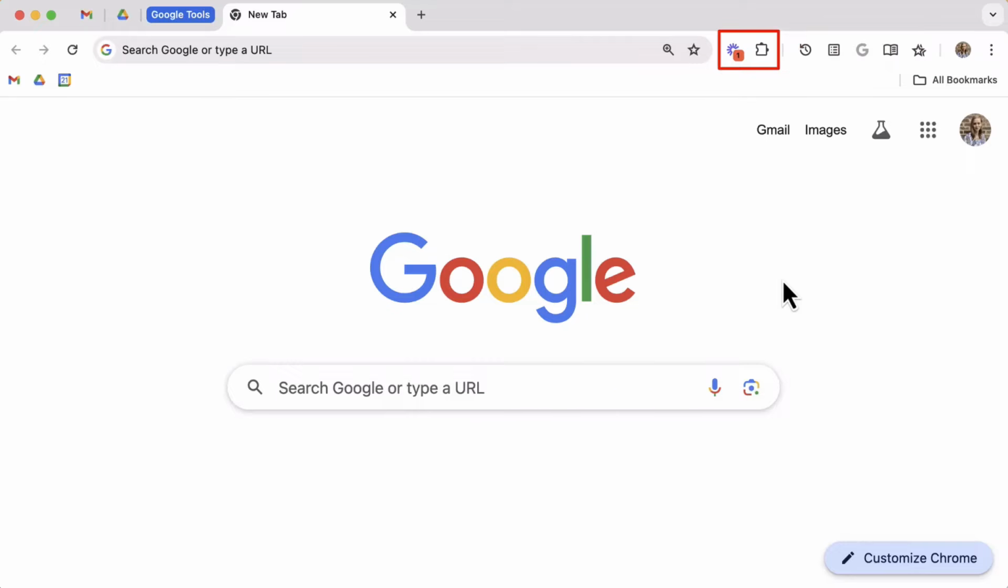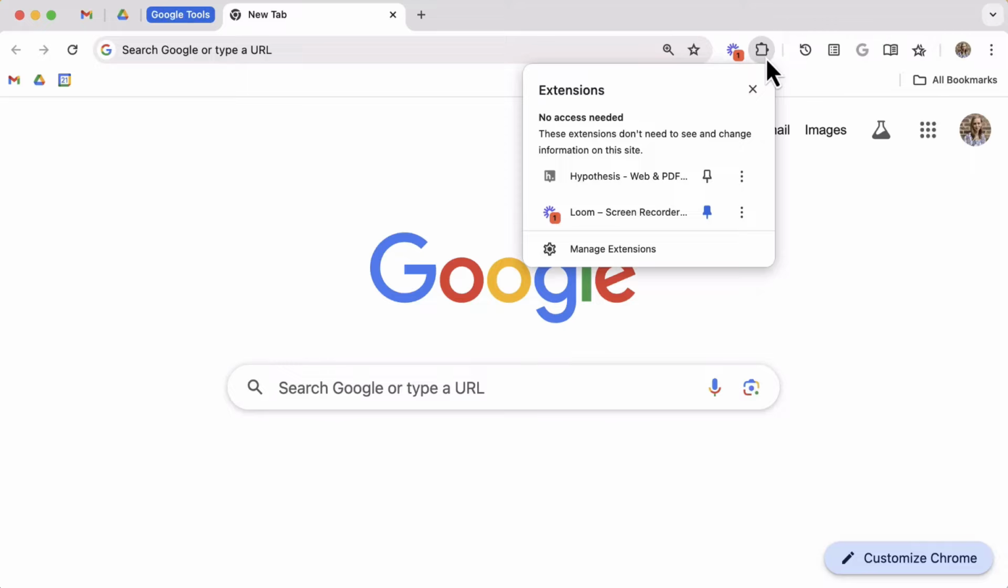First up is extensions. Think of these as tools that add to the functionality of your Chrome browser. So these are like little upgrades. On the toolbar, click the puzzle icon. It will list out all of your extensions, and you can use the pin icon to toggle which extensions are visible on the toolbar versus hidden.